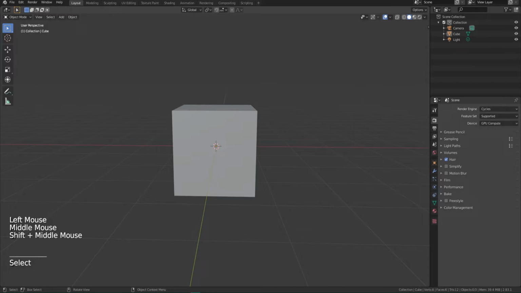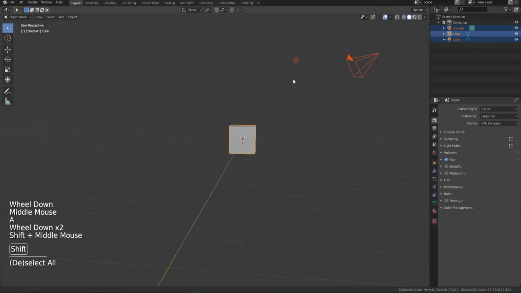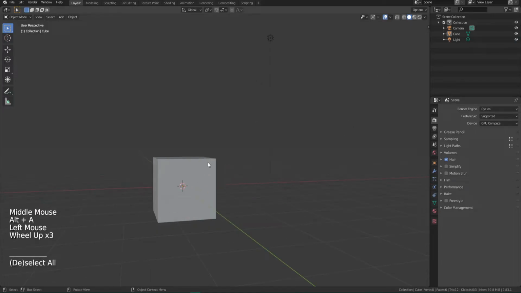So let's go over some very important and very basic hotkeys for Blender. If you click something with the left mouse, it'll select it. If you click off of it, it'll deselect it. Another way to do this is you can hit A and it'll select every object in your scene. So you can see the camera and the light are selected. If you hit Alt A, it'll deselect every object in your scene.